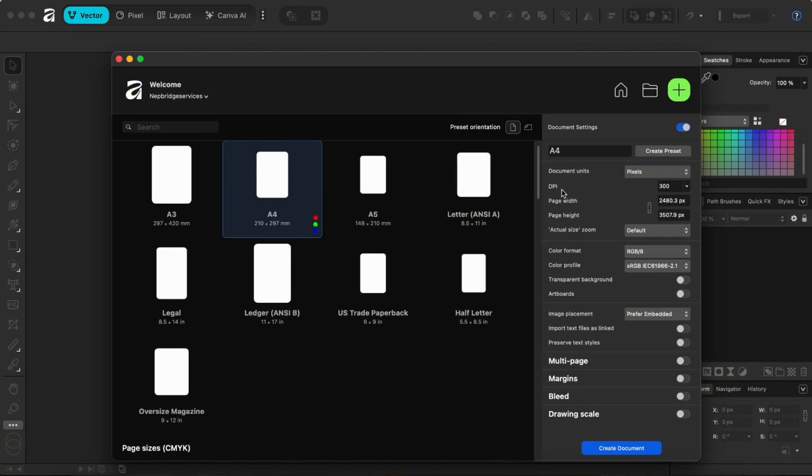The next thing we can select is DPI. If you're going to print, then it's 300 DPI. But if you're going to create something for your web or for the screen, you can select 72, which is the ideal DPI. The next thing is you can select page width. Right now, I'm going to leave this page width as well as the page height as default.